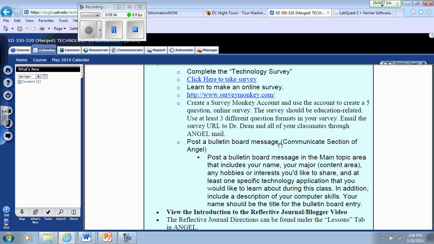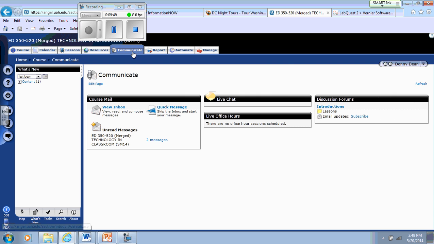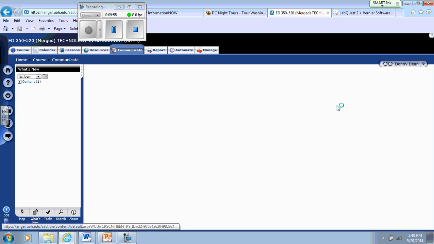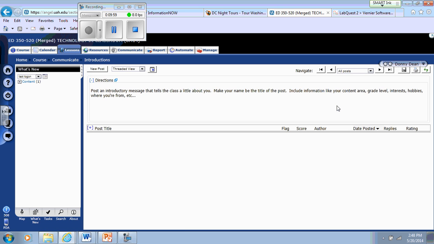The next thing that we want to look at is the bulletin board. Now, if you're not familiar with bulletin boards, in Angel there's a bulletin board used to communicate with other students and with the instructor. It's under the Communication tab. So if you go up to Communicate, over on the right side of the screen, notice there's Introductions. Click on that. And essentially the directions for the bulletin board activity are right there in front of you.